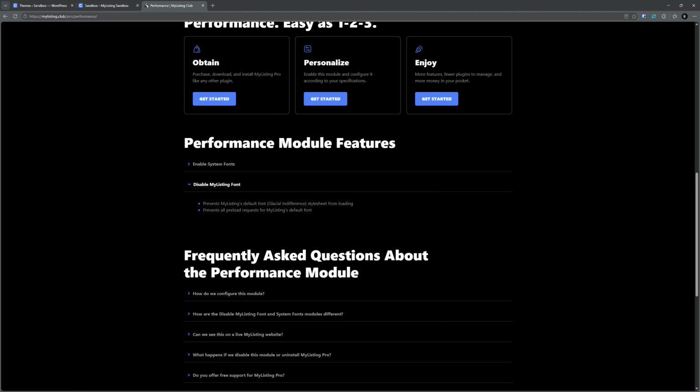So that's an easy way to do system fonts across your entire site, like I said, with a click of a button. But what if you just want to disable the MyListing font from preloading? So maybe you want to use system fonts in certain areas, but you also want to use custom fonts, maybe even Google fonts, but you want to stop that font from preloading to help the performance of your site. Because even if you set system fonts, or you set a custom font or a Google font, MyListing is still going to continue to load its default font, which is hurting your performance big time. I'm going to show you that here in a bit.